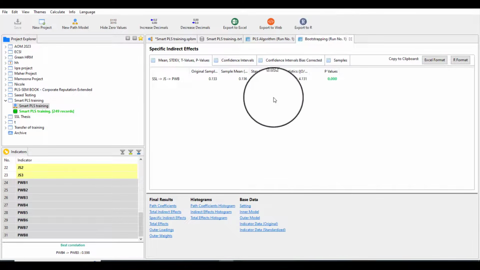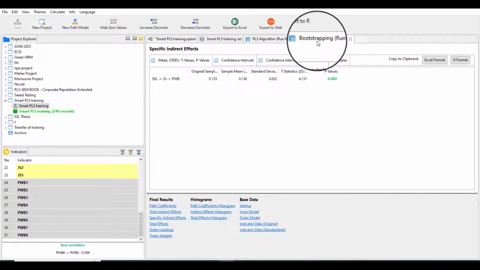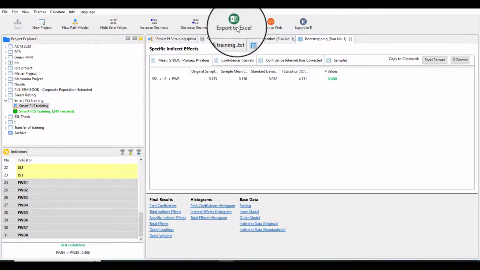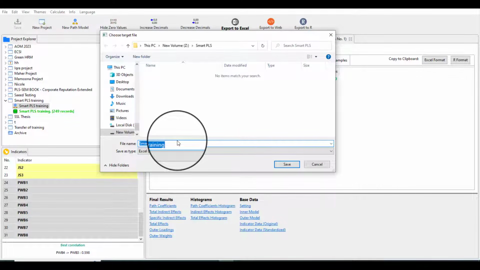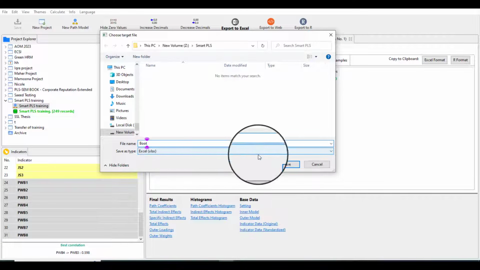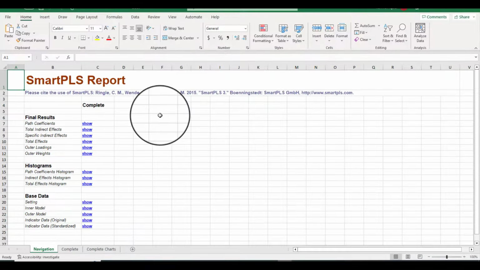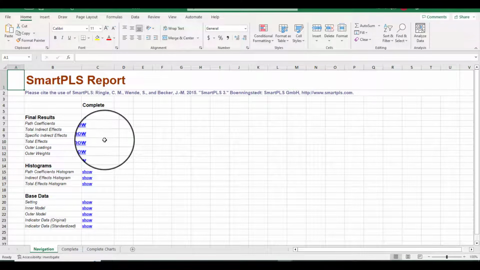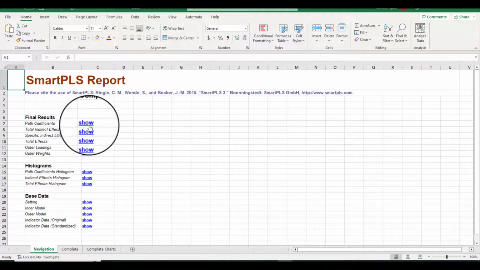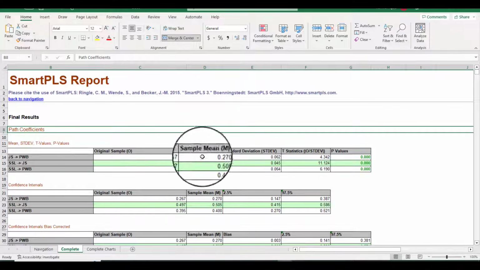So next, let's also export the results related to our structural model. Click bootstrap and then export to Excel. Start export. We can name it as boot, and if we are okay with the location, click save. So the results related to our structural model are also exported into Excel format, and from here we can see the results related to our path coefficients, which you can see here.